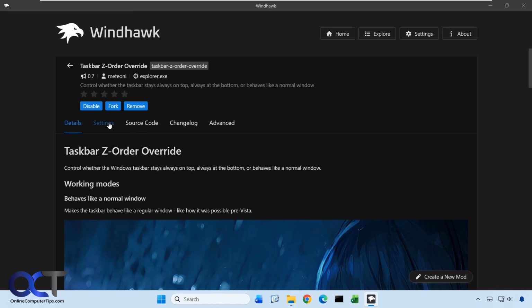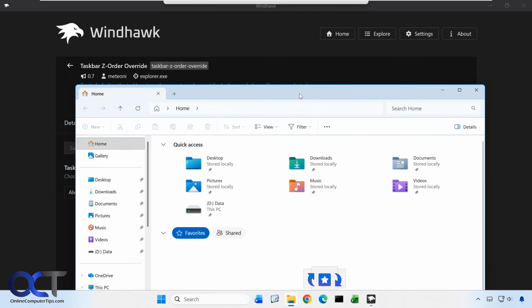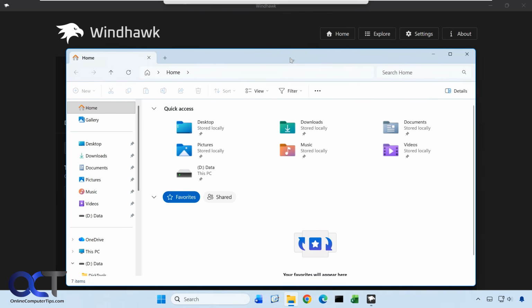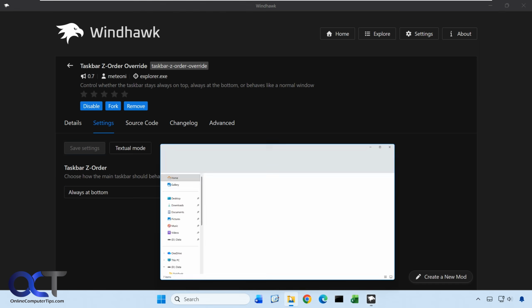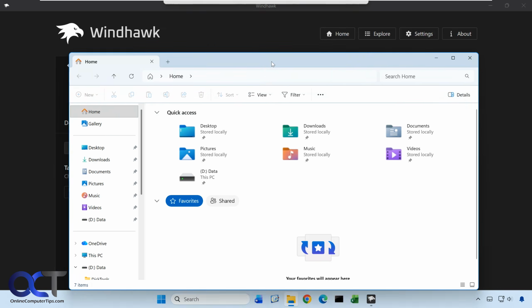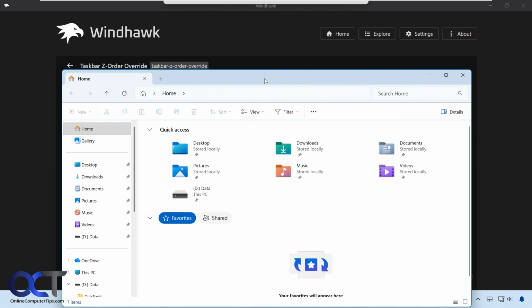All right, so this one does have some settings. So right now it's set to always on top, which is the default. So you can see it's on top of any open window. So we have an option here to have it always be at the bottom. So click on Save Settings each time. And now you can see it's always at the bottom, so all your windows will go over the taskbar.